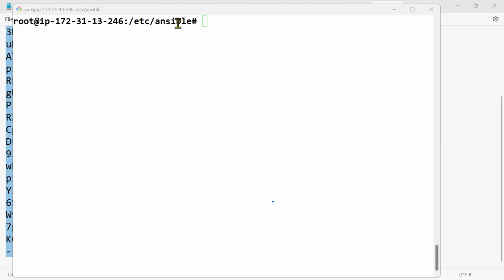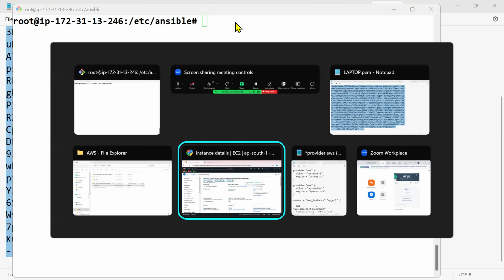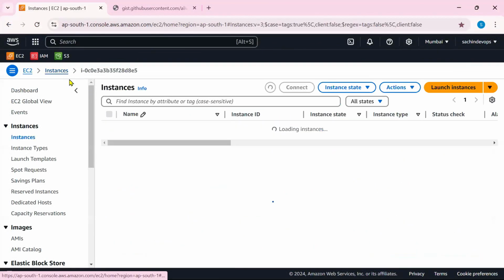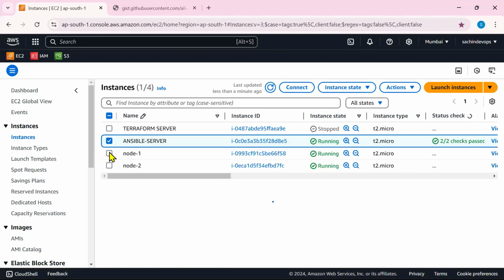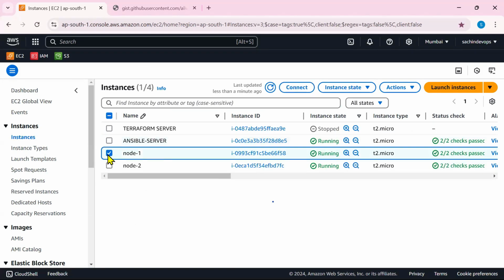Okay. Now, the second thing that we are going to discuss is, I'll just log into these machines, whichever the slave machines we have, just to show you. I'll log into both of these machines. Can I connect to the machines? Connect.